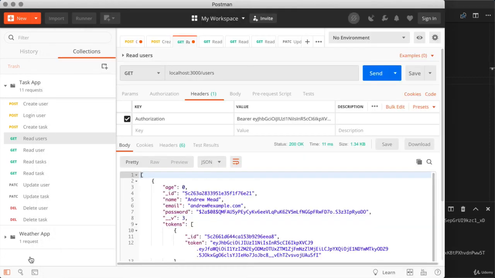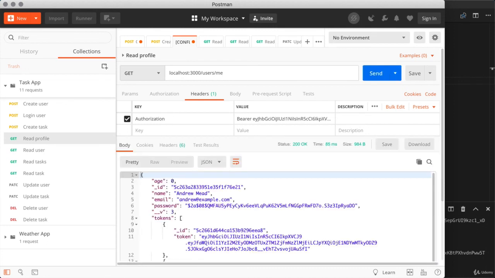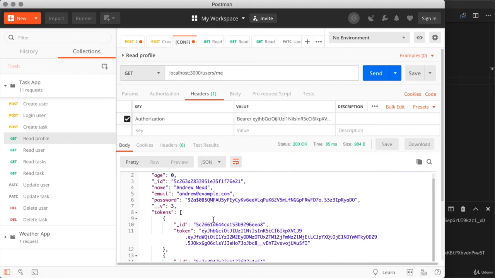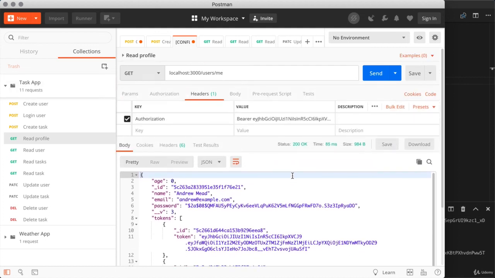So over in Postman, we have the request that's no longer going to exist, read users, right here in this menu. I can rename that. I'll have it say something like read profile. And then up above, we'll just change the URL from /users to /users/me. Now, if I fire this off, instead of getting an array of users back, I should just get back an individual user. And that is exactly what's happening. Down below, I have my user profile, the user who I'm currently logged in as.